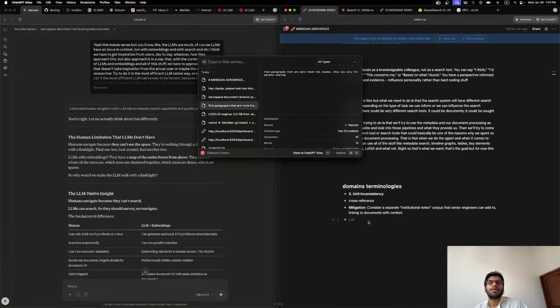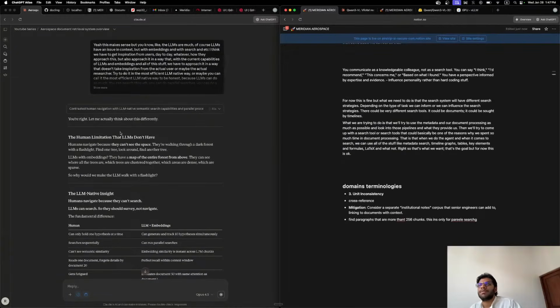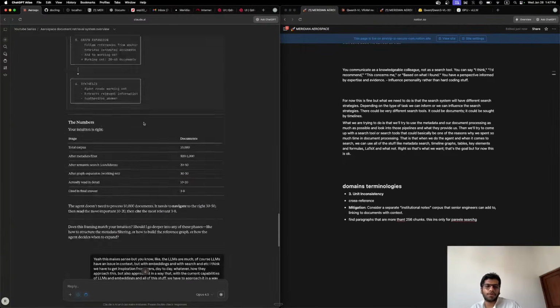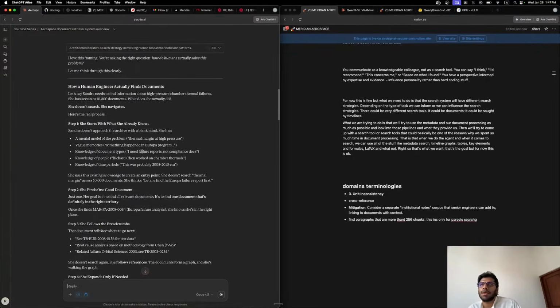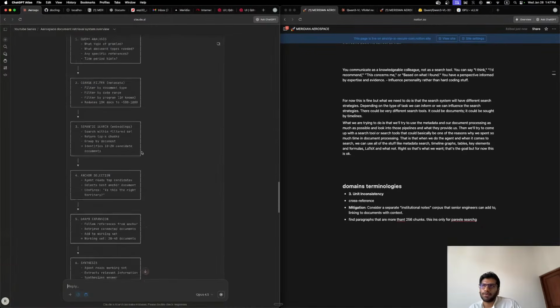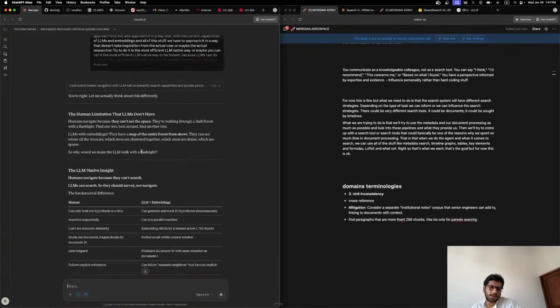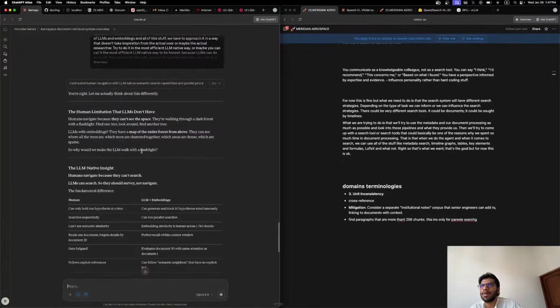Find paragraph more than searching. Okay, you're right. Let me think about this differently. The human limitation, the radius factor that I talked about: humans navigate because they can see the space. They walk into the darkest forest with a flashlight, finding one tree at a time. With embeddings, they have a map of the entire forest from above.